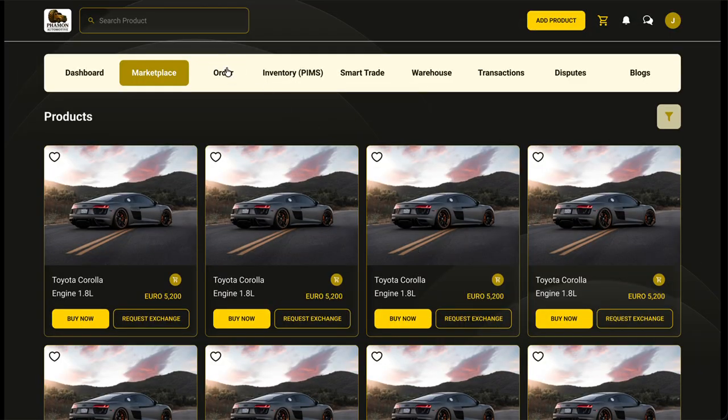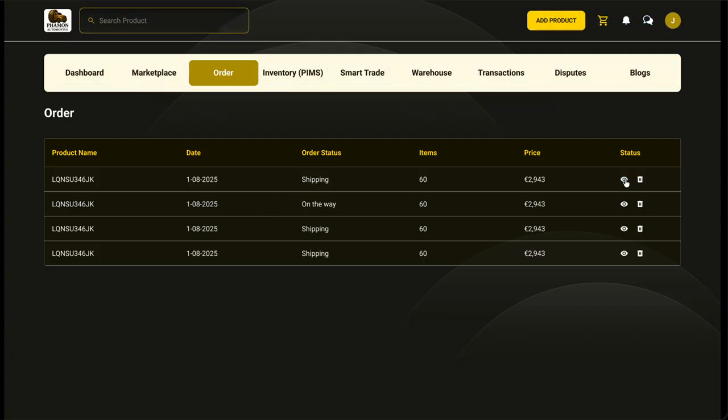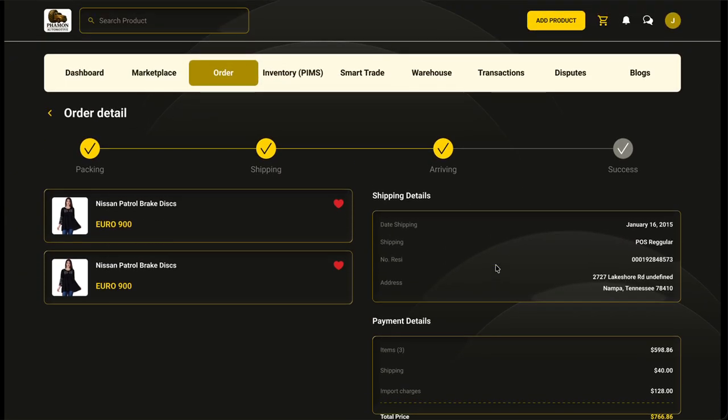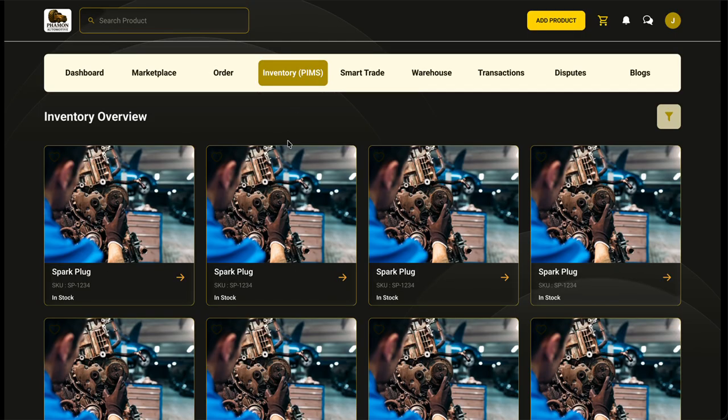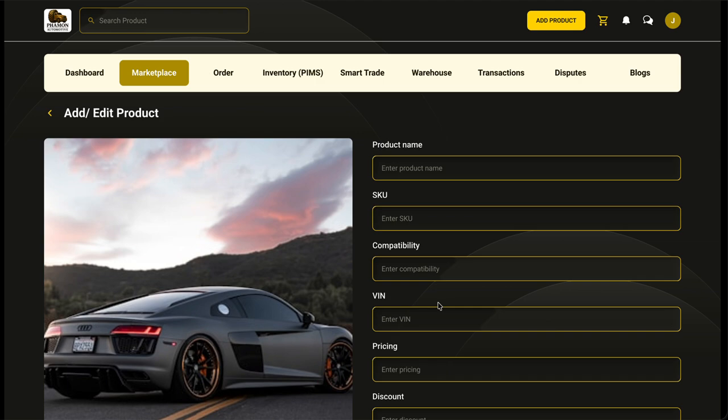So after that, let's go to the list of orders that we have. We can easily delete or view our previous orders from right here with all of these details. After that, we have the inventory system. So we can check out all of our products that we currently have in stock in any of the warehouses.